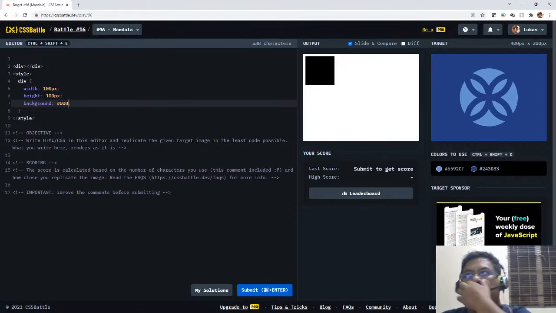Okay, so the golden game is this: there's a target image and you recreate it in CSS using CSS code. So we will have to copy this image, the target image, by using the CSS codes.